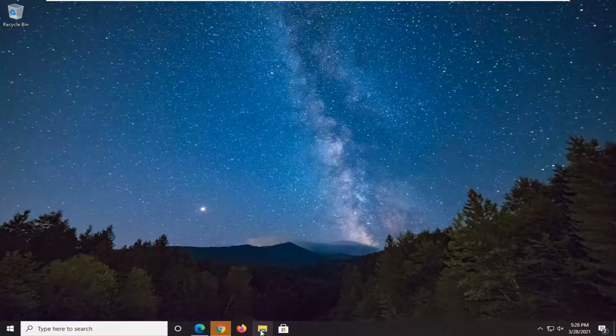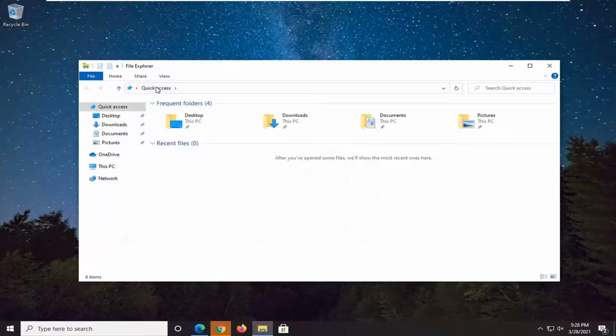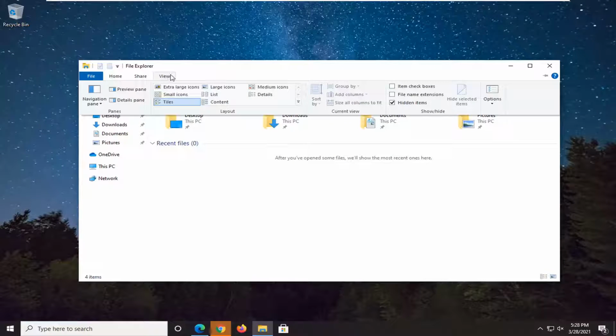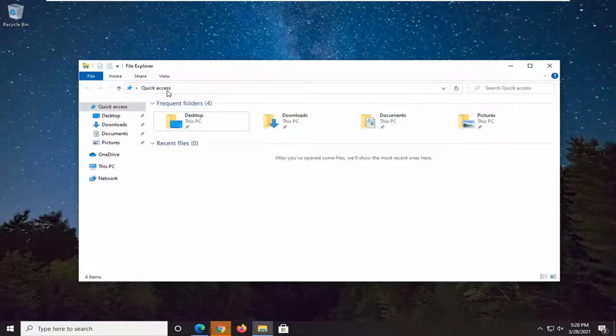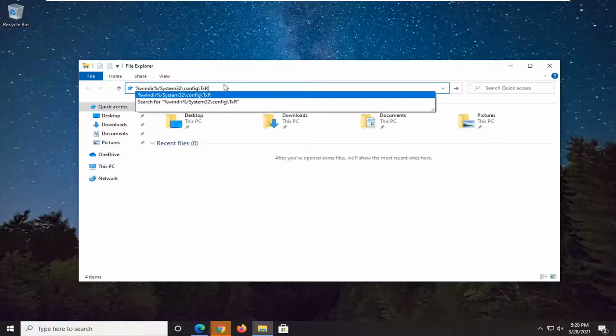So first thing I'd recommend doing would be to open up File Explorer and then select the View tab up at the top here and make sure Hidden Files is checkmarked. And once you've done that, go ahead and click inside the address bar up here at the top, after whatever the location is you're at, and just delete it and then paste in a file path I'm going to have in the description of the video here.